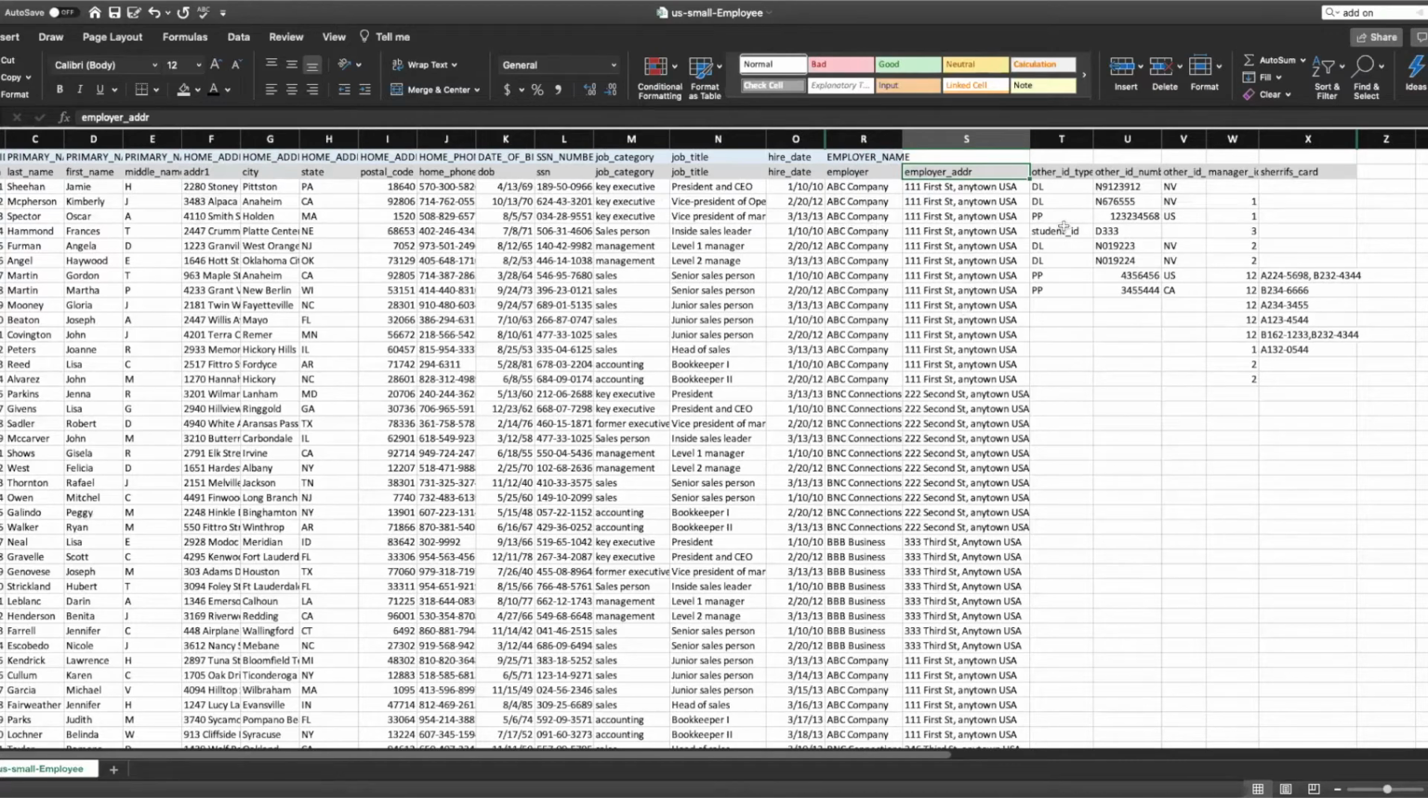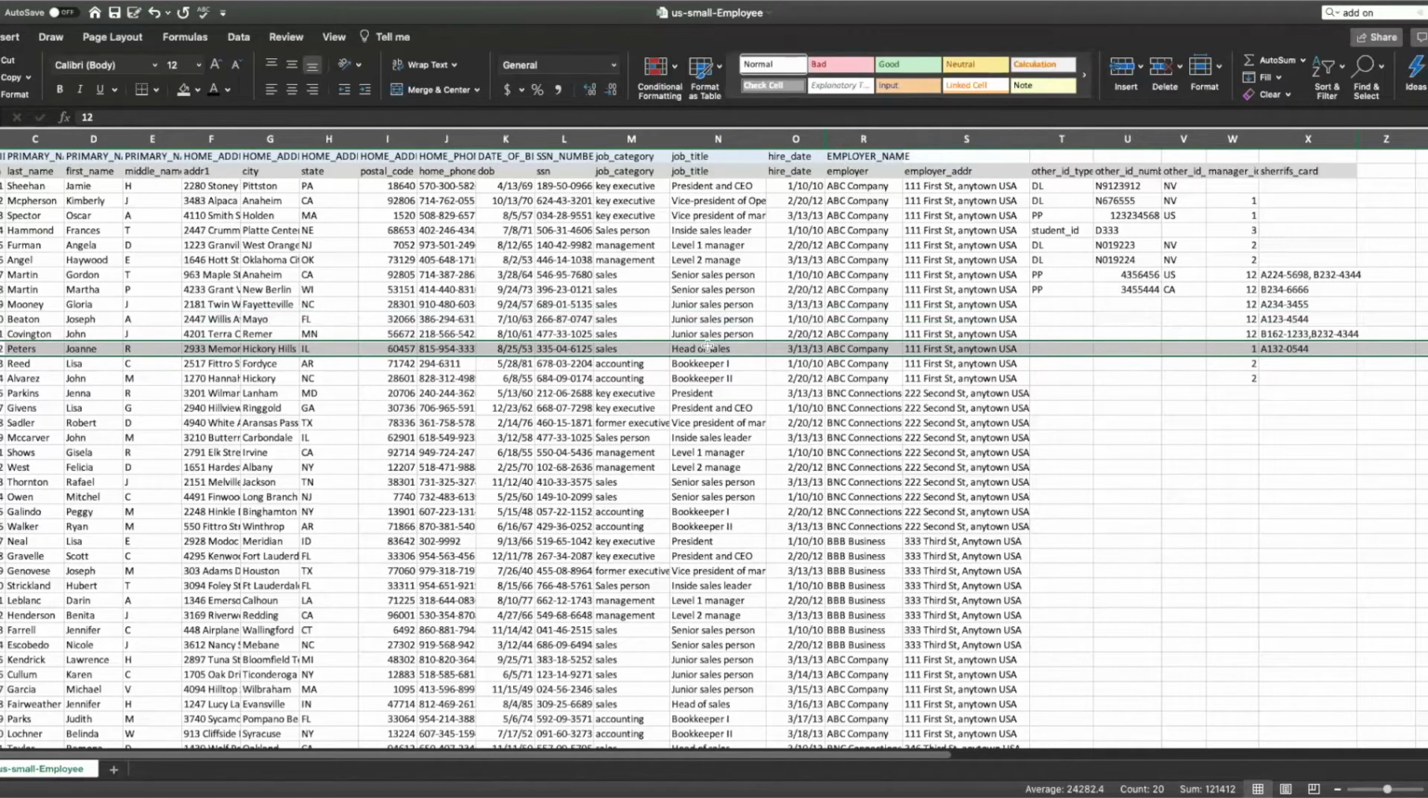And what is this student ID? That's odd. We have a manager ID. Seems like it could be the employee number. Who is that number 12? Joanne Peters. She's the head of sales, and all the salespeople are pointed to her. Yep, that looks like the employee number, all right.